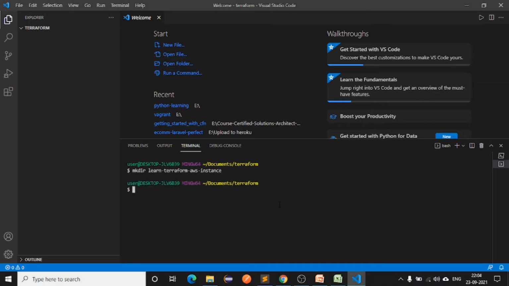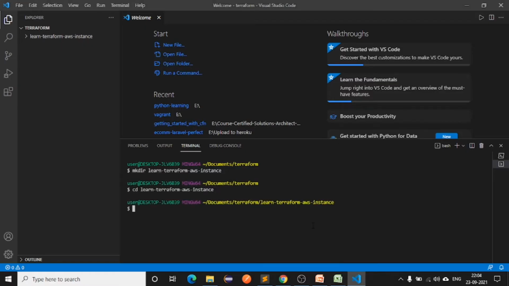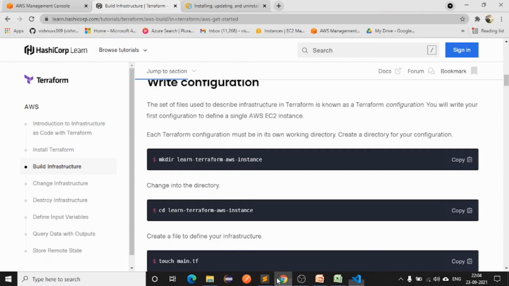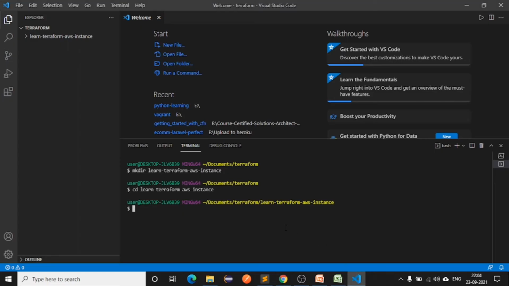Just check the left side of Visual Studio Code. It's created. Now we are going to enter the directory. That's cd, for change directory. So going inside that AWS learn Terraform instance, here we need to create a Terraform configuration file. It's main.tf. For that we use the touch command. Touch main.tf will create a main.tf file there.